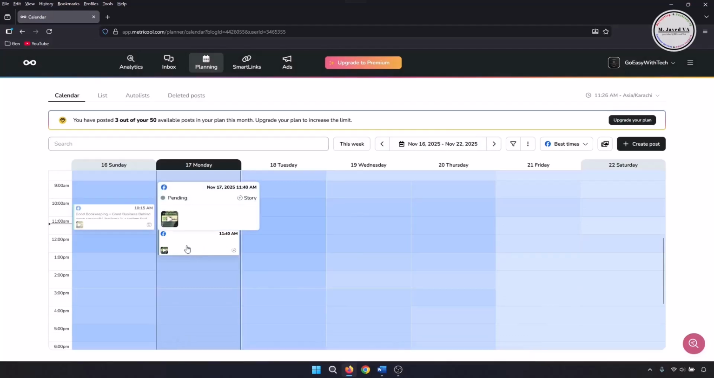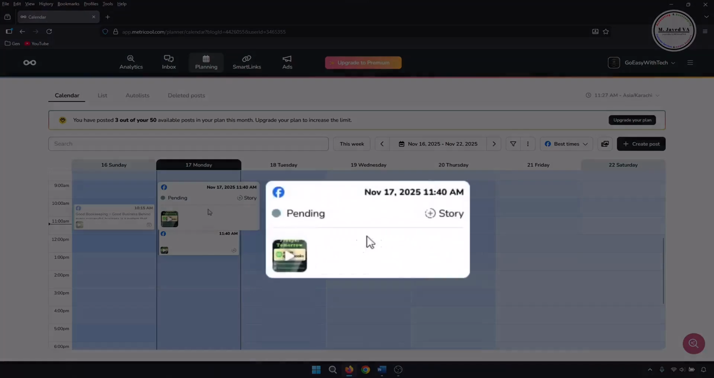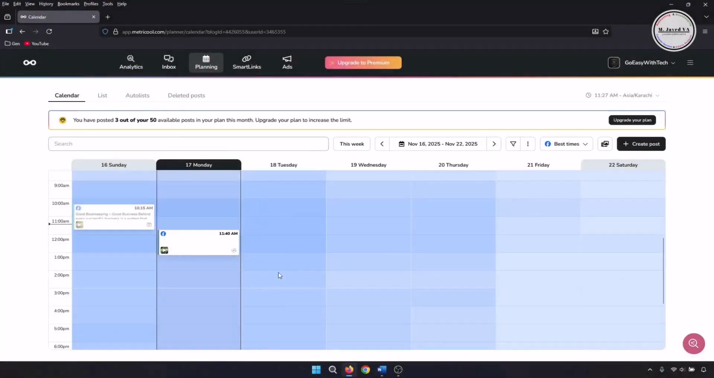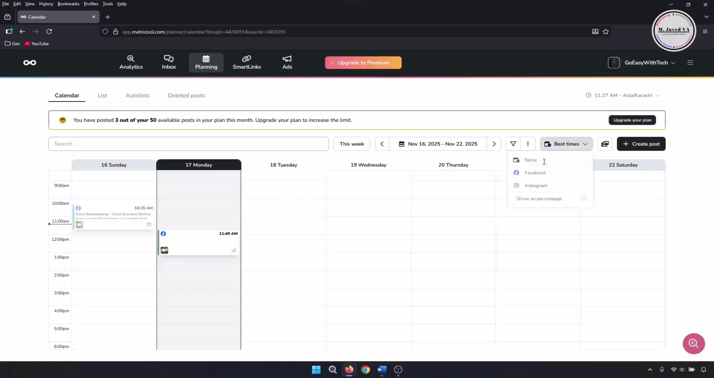Now your story has just been scheduled. When you hover your cursor on it, it shows that the status of this story is pending. And if for some reason you want to change the time and date of your story, you can just drag and drop it there. Also, you can turn off the gradient feature if you want.